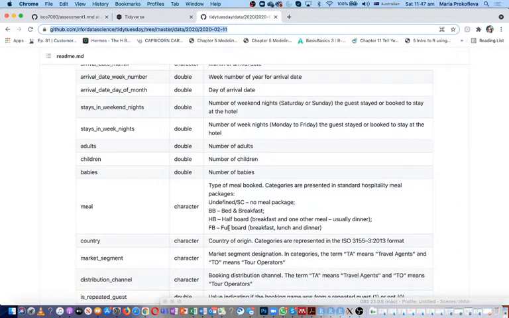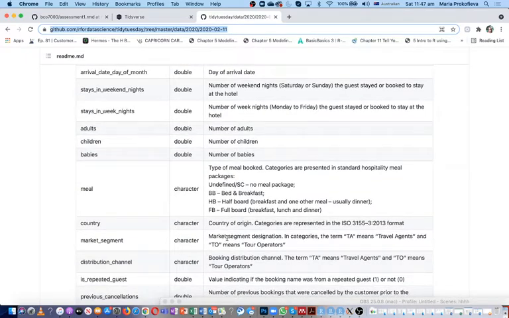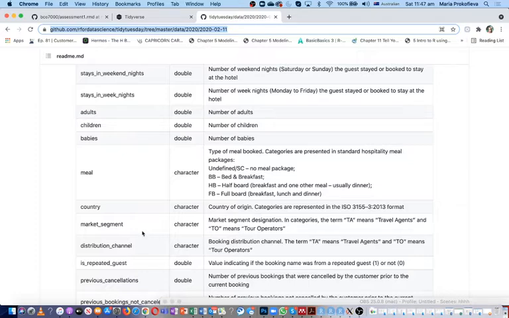Now another one very interesting. So my hotels are located across different countries. So this is where I may be inclined to look at the country. Which country is it coming from and how the pattern differs across different countries. Market segment, so if I'm attracting my customer from travel agents or tour operators. Distribution channel, it's quite interesting to see if that differs from the market segment.